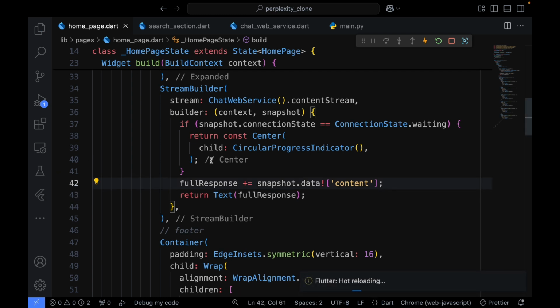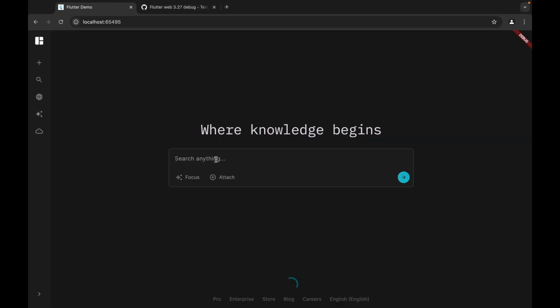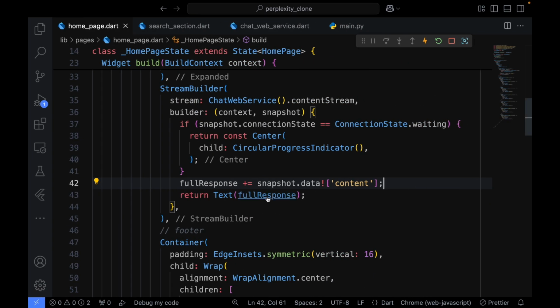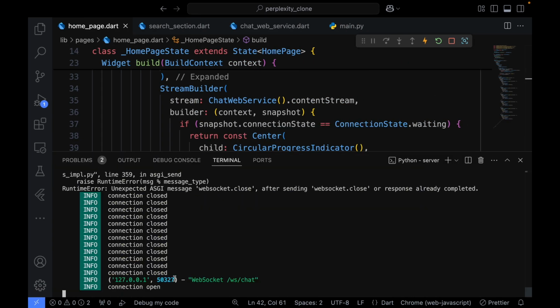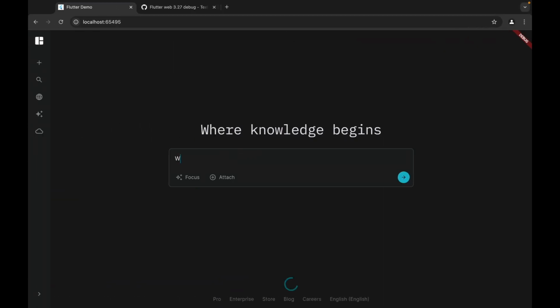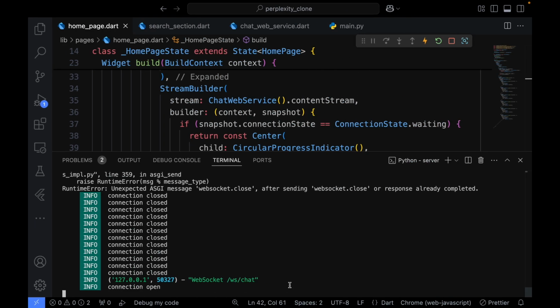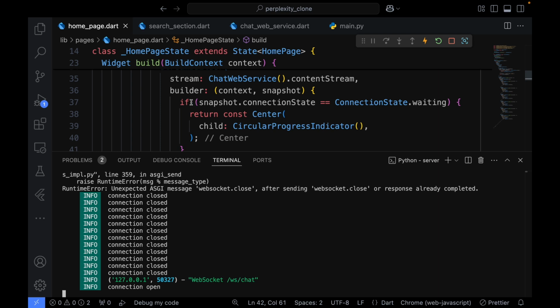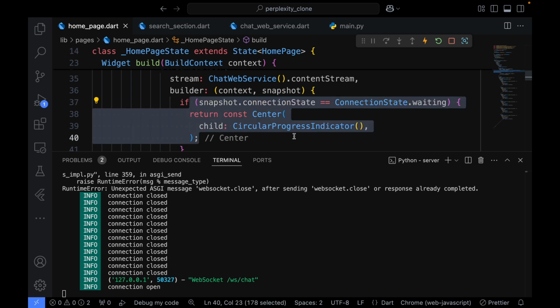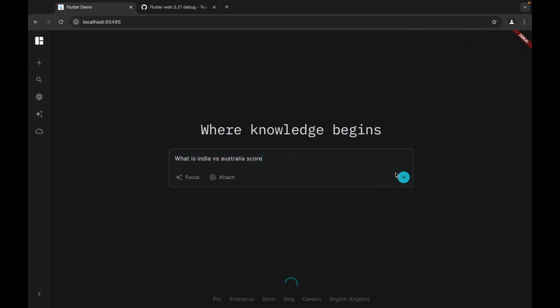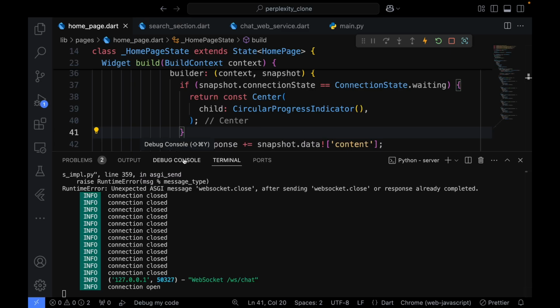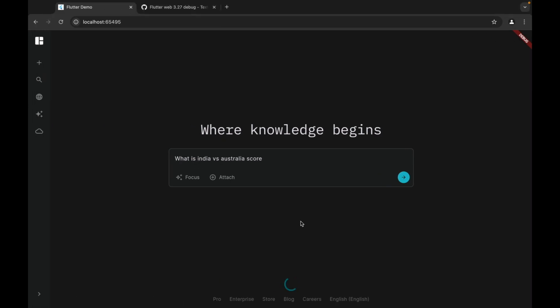Okay, let's save this much. And now let's get started. So I'm going to open up my terminal, and here the connection is open. That's good. What is India versus Australia score? And as you can see, this loading indicator pops up as soon as we do that, because we are still waiting for the connection. It's not done yet. It's loading. And then I can hit enter, and now the data should be here any moment. So I'm just going to stay on the screen and wait for it.